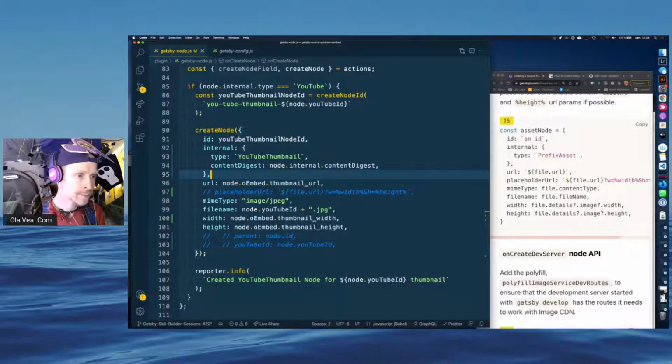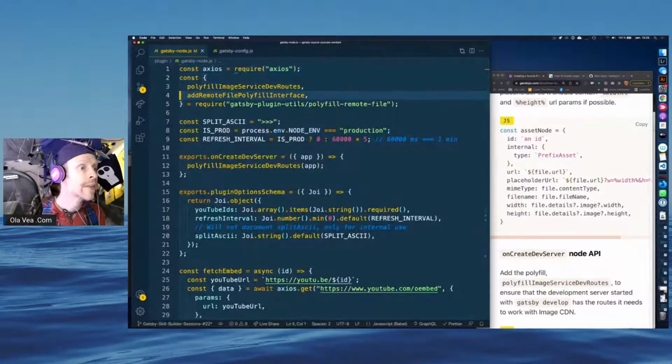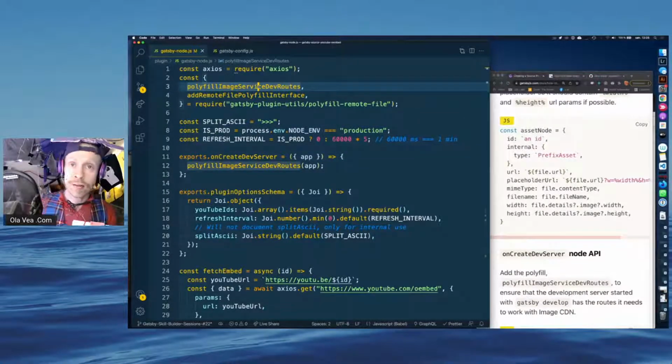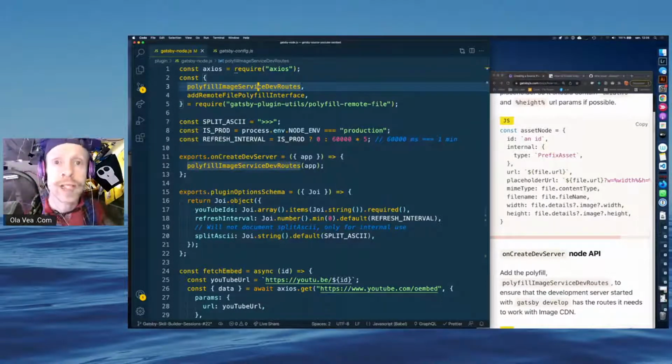And then you fill up all this. You must have width and height and mime type and URL and everything. Fill it up, and then we go all the way to the top for the E, and that's exports on create dev server polyfill image service dev routes, which you also must import there. And that's it, everybody. Do it. Your plugin should have support for image CDN.